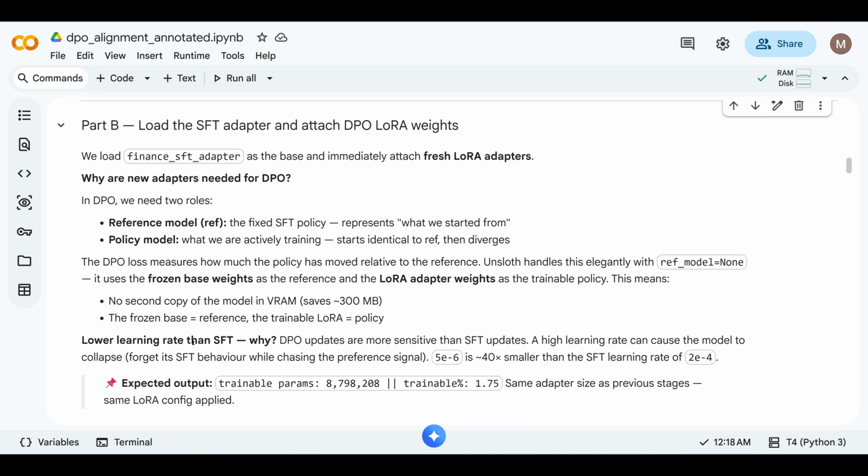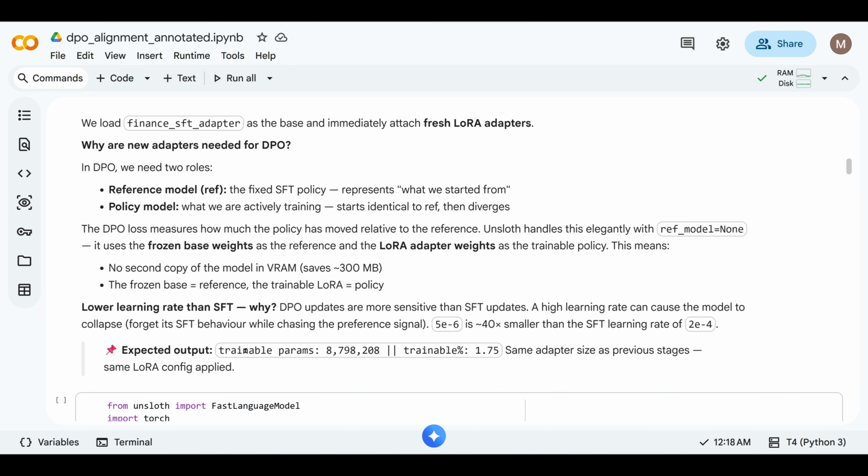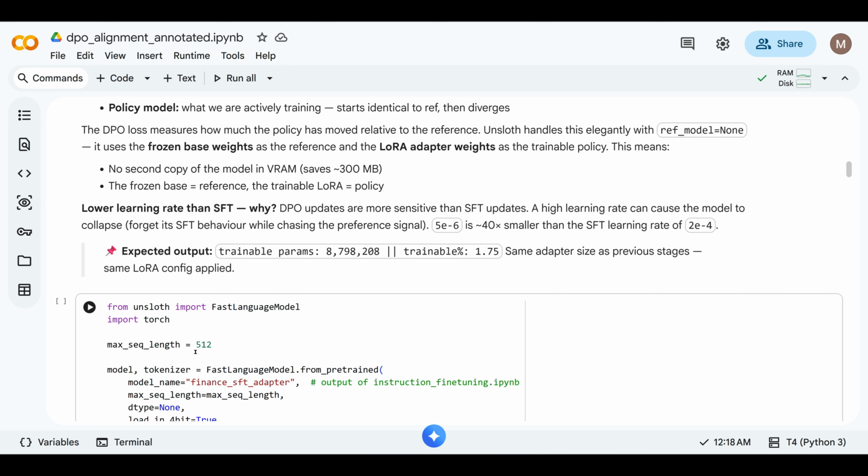Why a lower learning rate than SFT? DPO updates are more sensitive than SFT updates. A high learning rate can cause the model to collapse and forget the SFT behavior while chasing the preference signal. Expected output from this configuration of the LoRA adapter: trainable parameters are around this much, and trainable is 1.75%, same as the LoRA config.